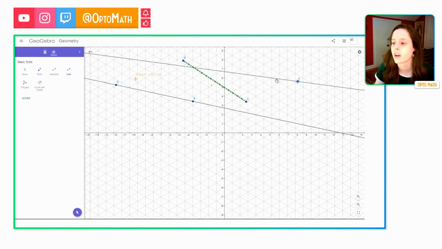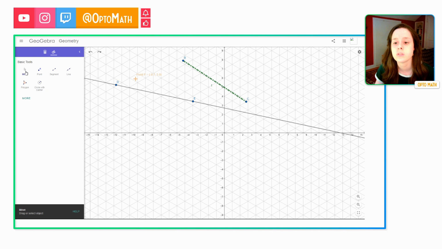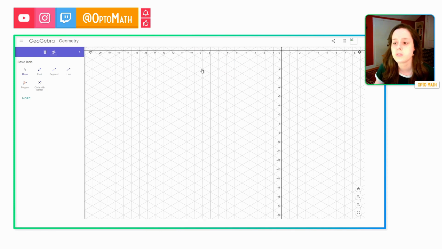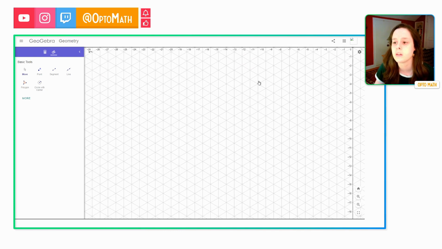Notice I'm making a line right now because I'm on the line tool. So if I wanted to undo that, you can use this undo. And let's go back to the move. Let's say we want to move to have a little bit more open area here.